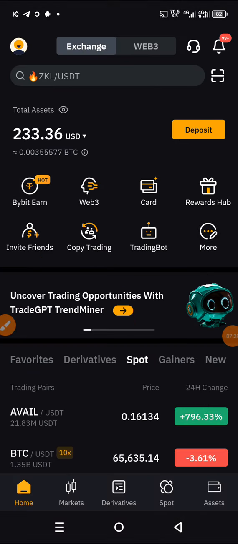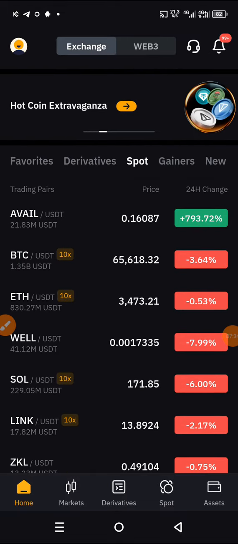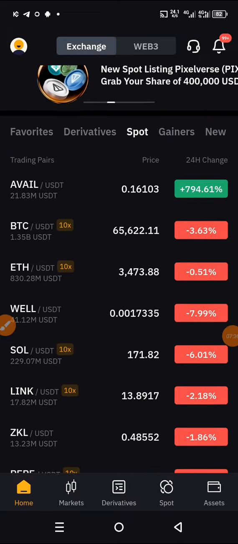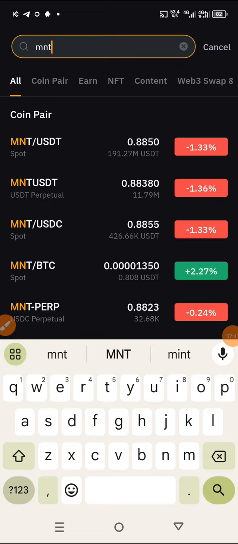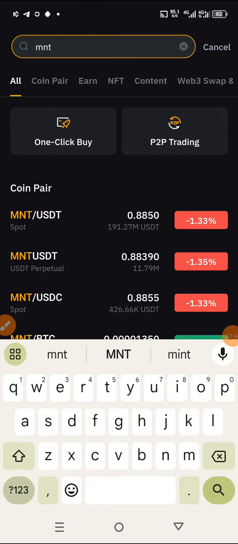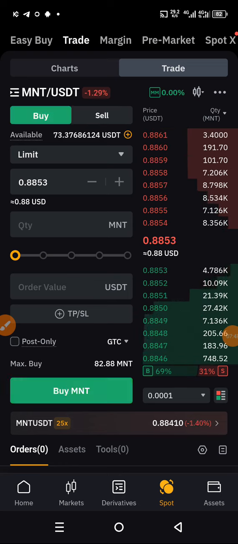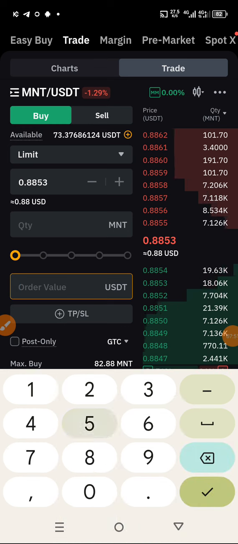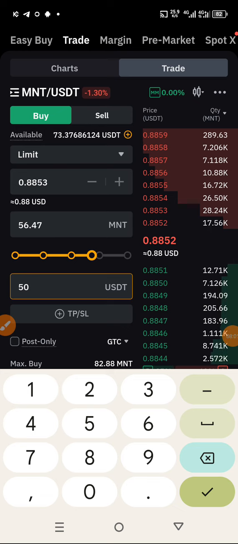So coming back here, if you want to use MNT, if you want to stake MNT, you come to this place to search for MNT. If you search for MNT, you come to this place and trade MNT against USDT. You just click on buy. If you buy like 50, then you can go back there to stake. The same thing applies to ZKL. If you want to stake ZKL, you do the same thing.